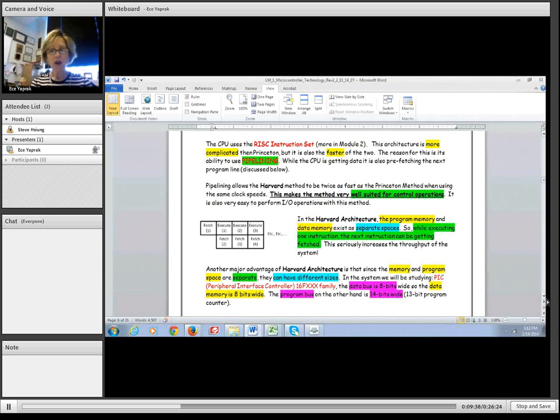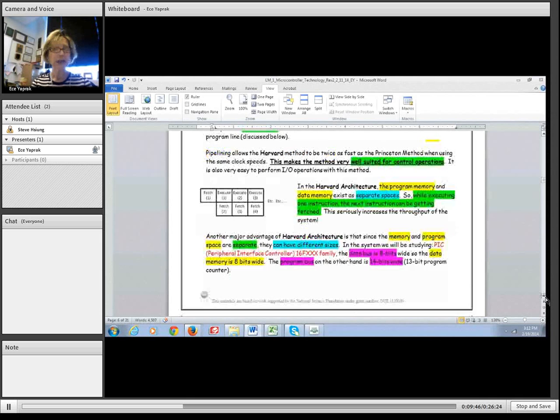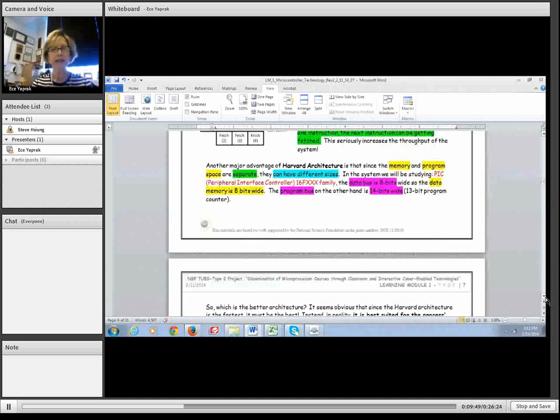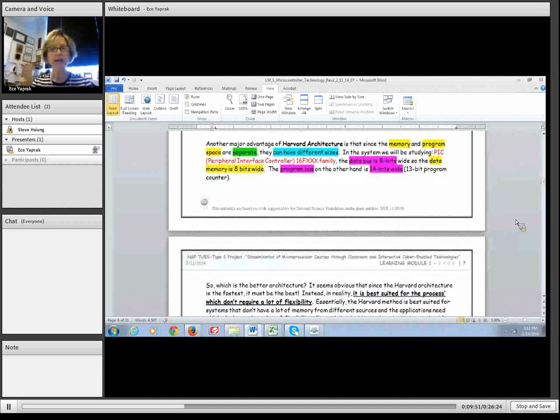While you're executing the next instruction, the next one in line is fetched, and so on. Because the program memory and data memory are different spaces, they could have different sizes. In this case, for the PIC family, the PIC platform that we will be using, the data bus is 8 bits wide, while the program bus is 14 bits wide.